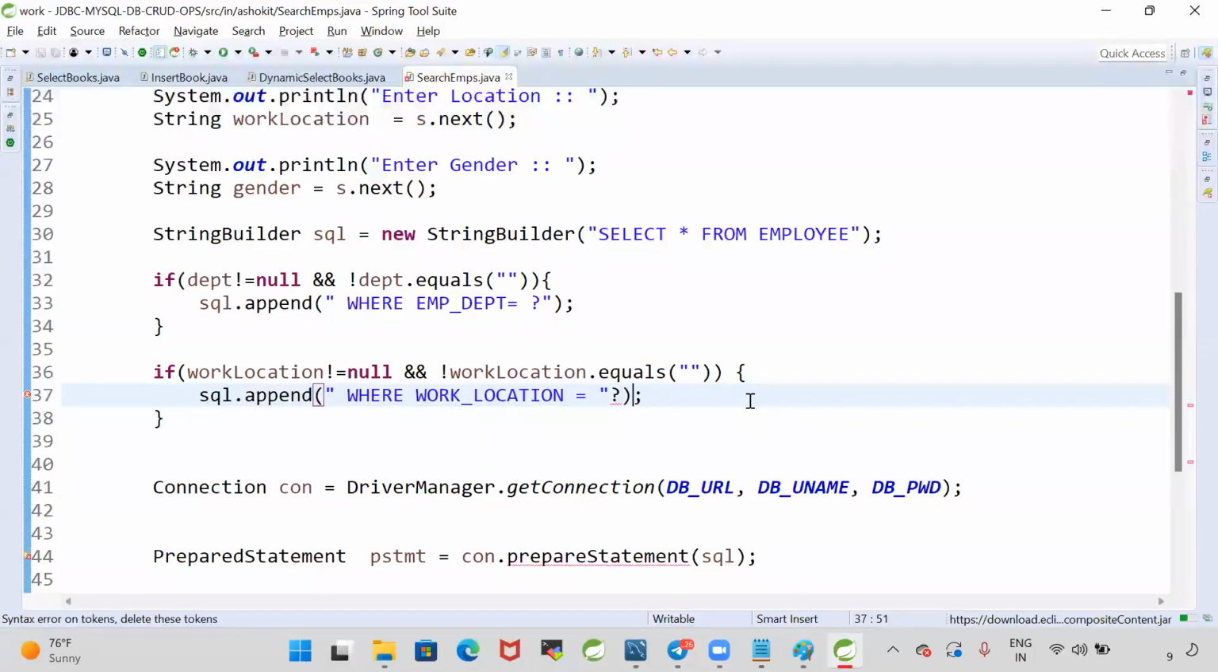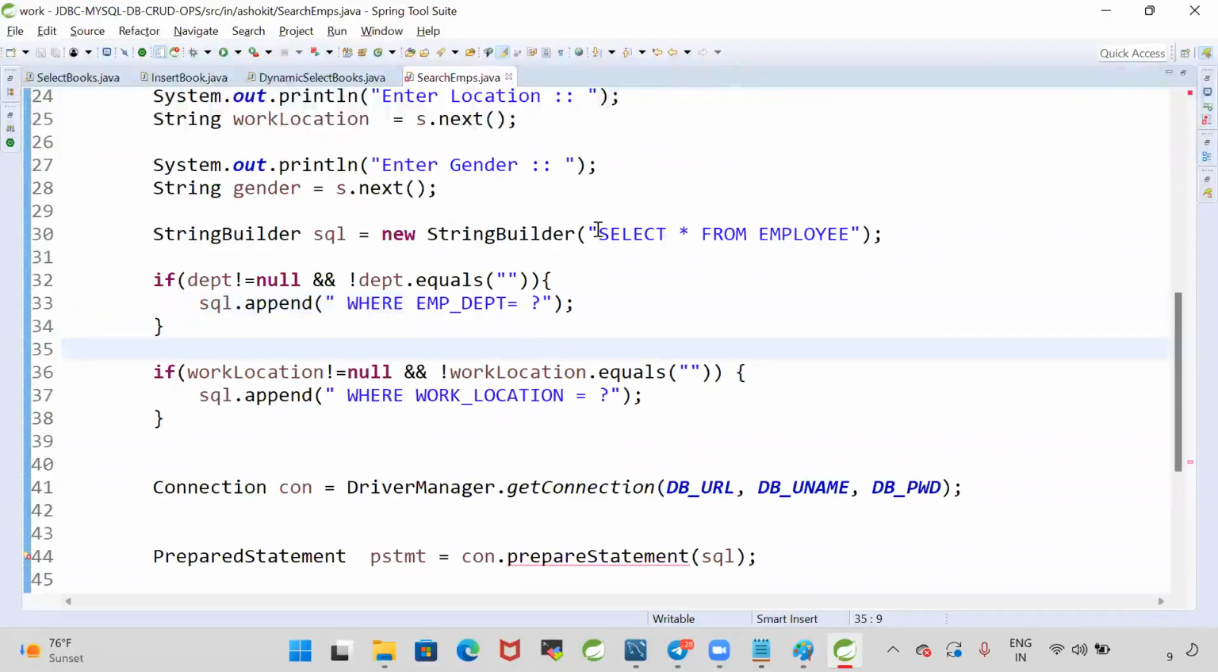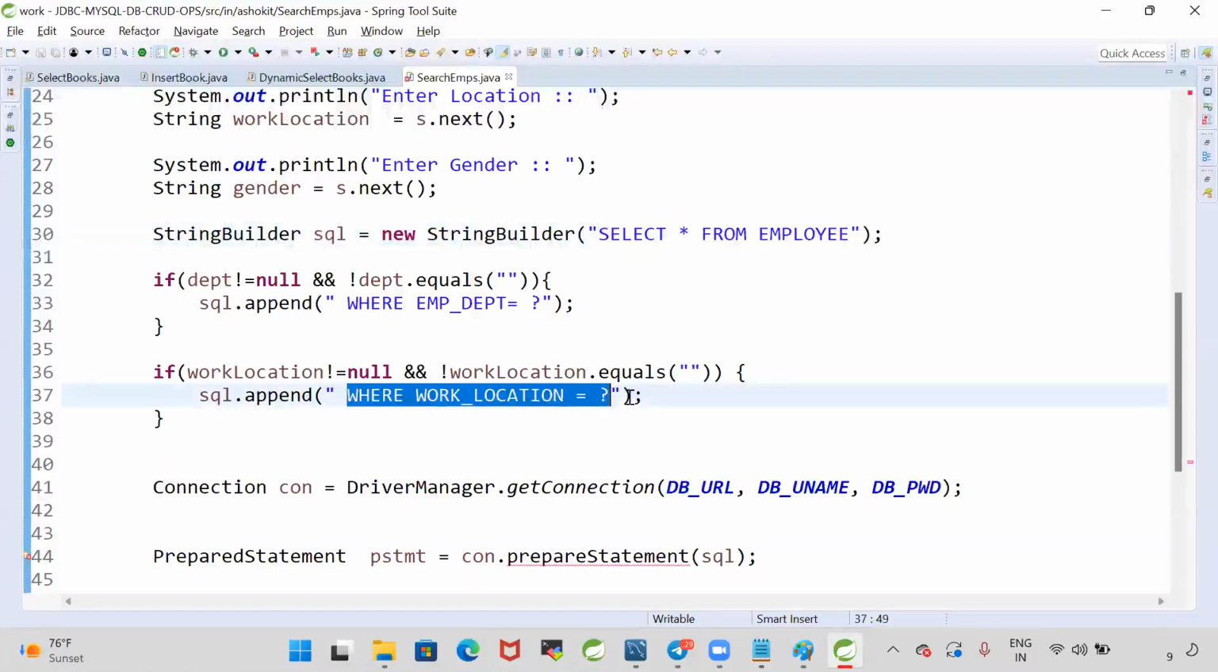Now suppose, for example, that the user has given only department. How will the query be constructed? Select star from employee where employee department is equal to given value. Suppose the user has given only work location. Then the query will be: select star from employee where work location is equal to given value. If the user gives work location or department, the query will be prepared successfully.